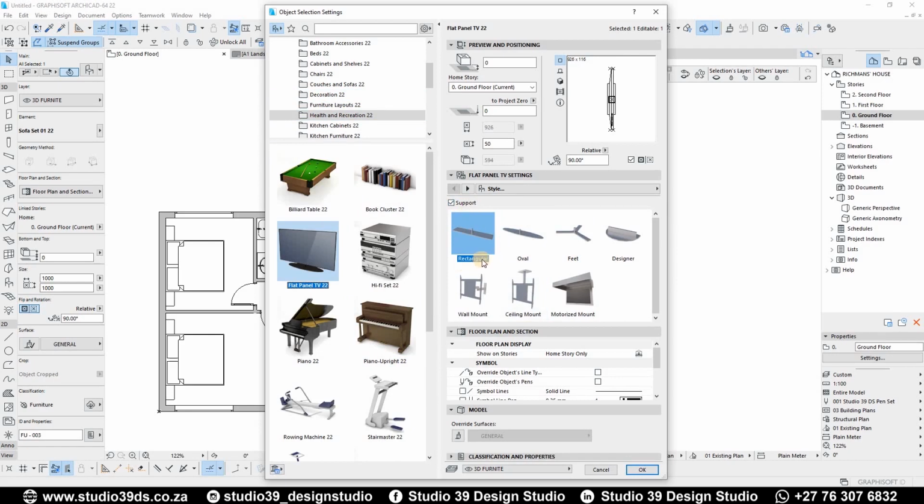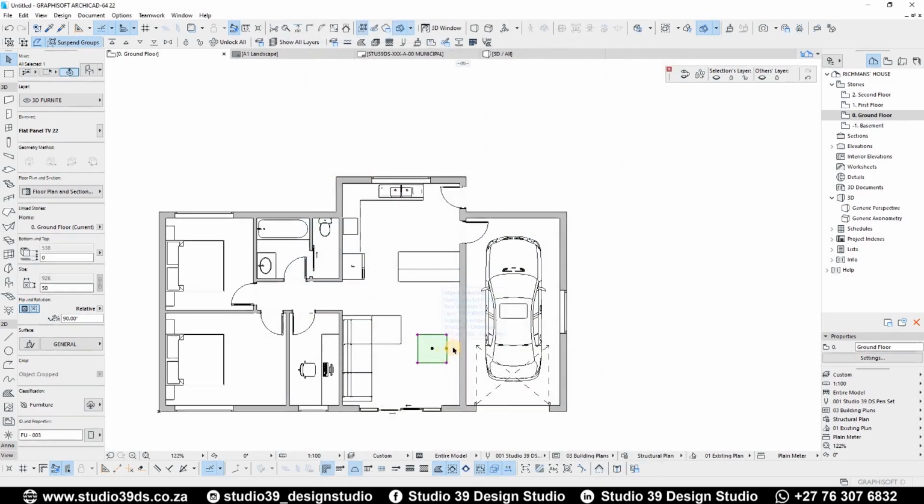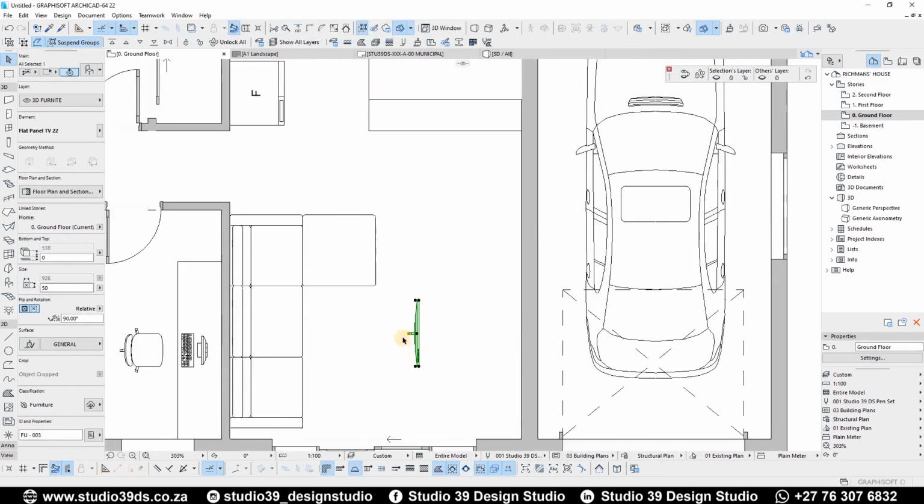present it. For this one, I want this to be a wall mount, so it's going to indicate right here that this is a wall bracket. You can choose whatever you want to choose. For this one, I just want it to be a TV on the wall, so I'm gonna go ahead and do that, and then place my TV over there.